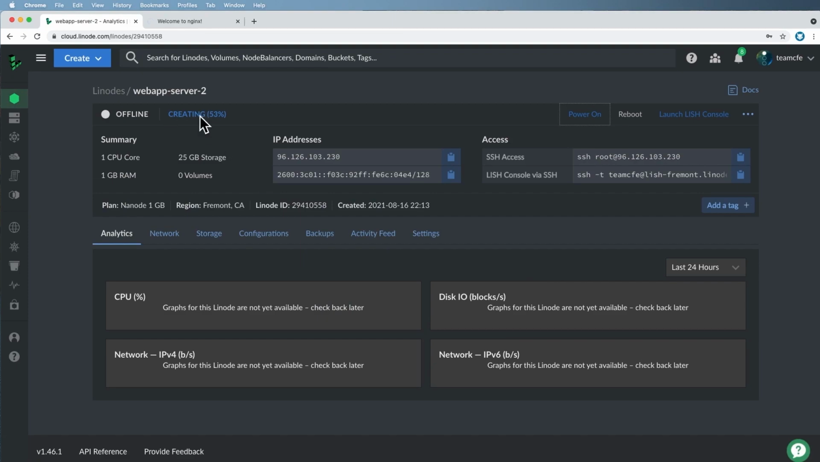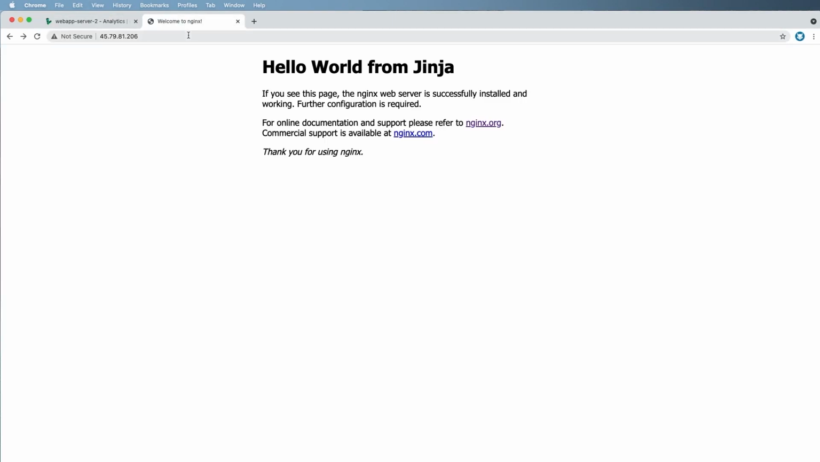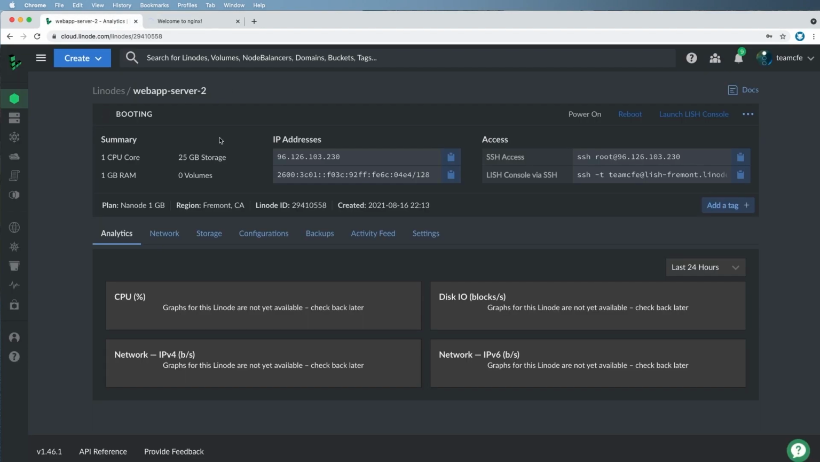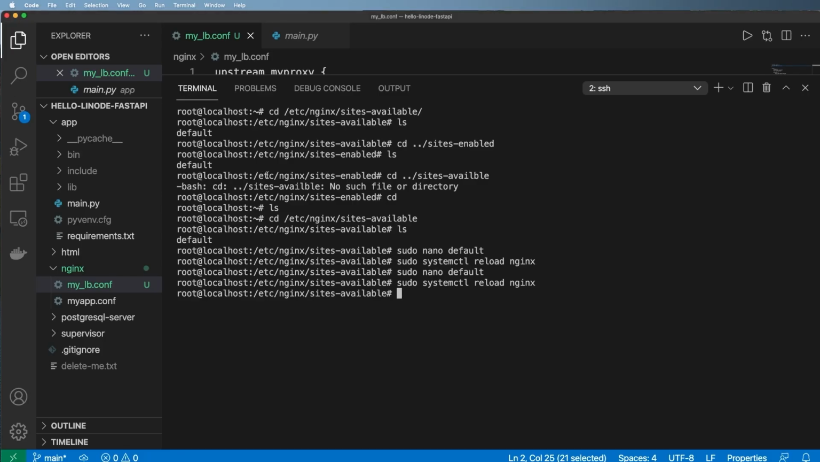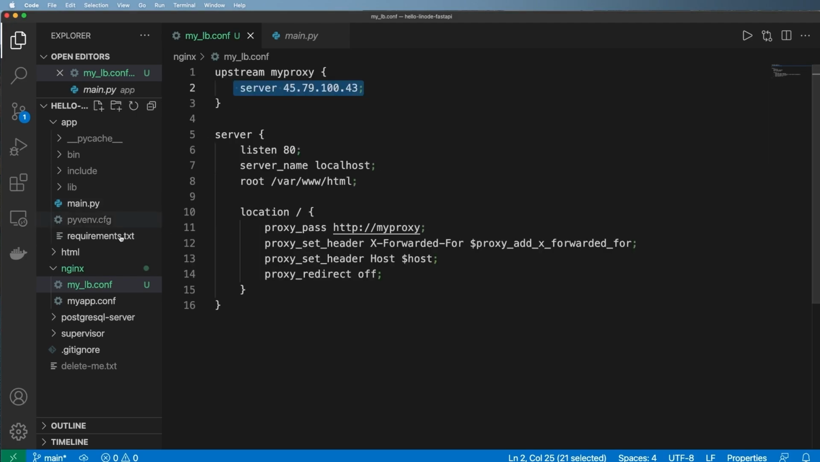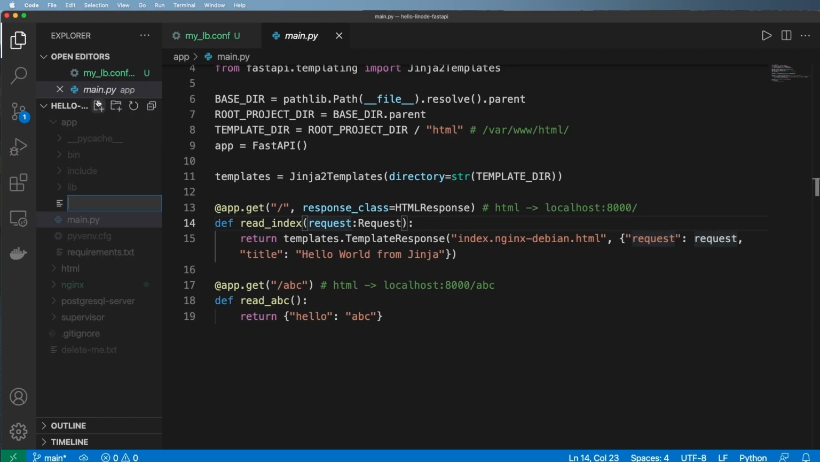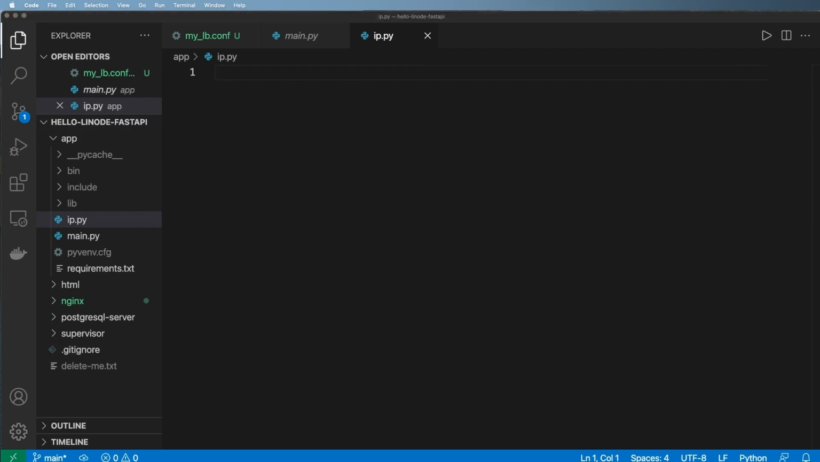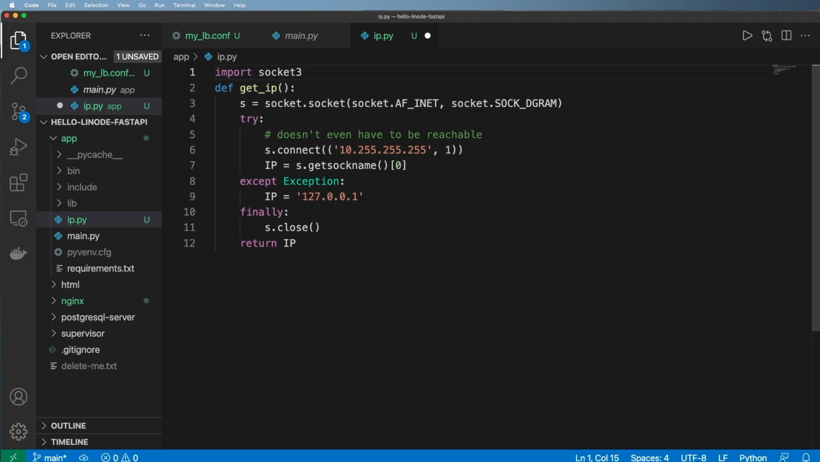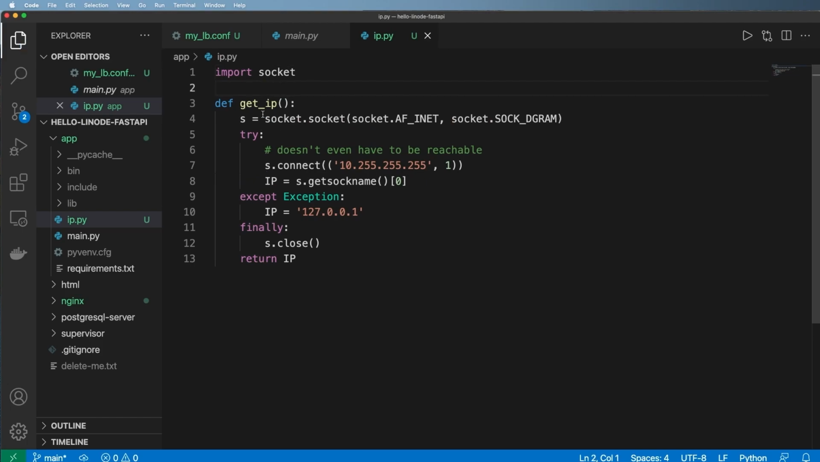And right now it's still being created. So it may or may not work at all. And actually it's going to be kind of hard to tell if it is working. So what I want to do now is actually update my application to tell whether or not it's working. To do this, I'm just going to go ahead and create a new module called ip.py. And in here, I'm just going to copy and paste some Python code that's going to make it really easy for me to grab my IP with this function right here.